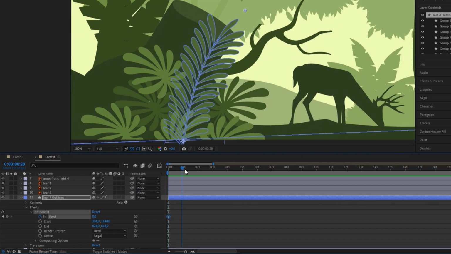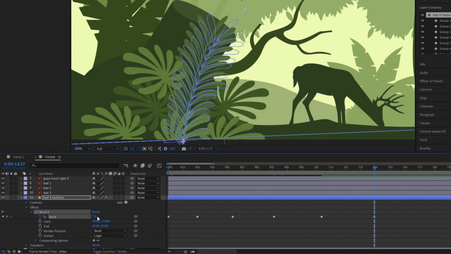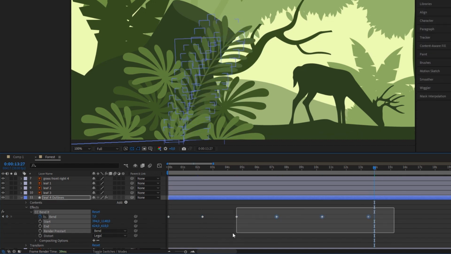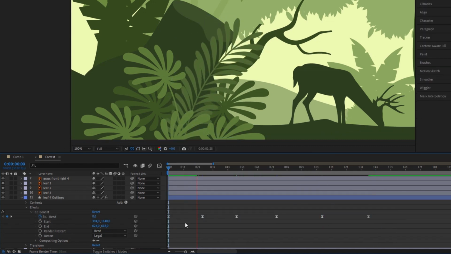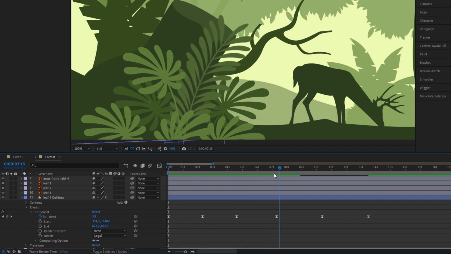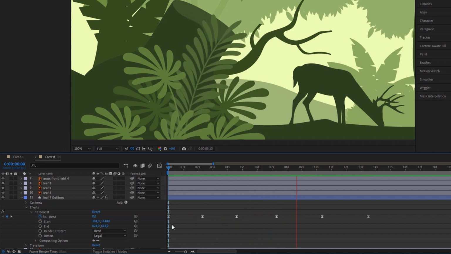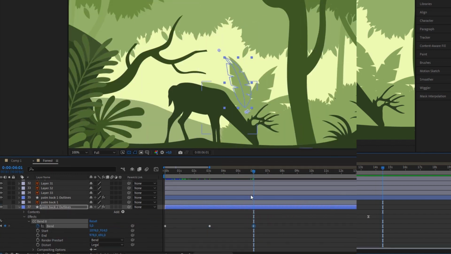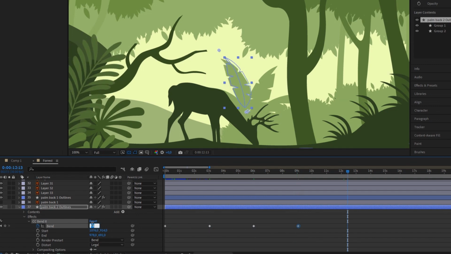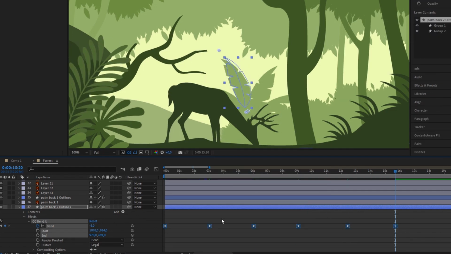So now you can set the keyframes again, same as the other leaf, only now you don't have to use the rotation. You could use expressions to loop this movement, but I like to do it by hand, so it will be a bit more random and in my opinion, more natural. Do the same for all the layers that you want to animate and now you have a more dynamic shot of the forest.